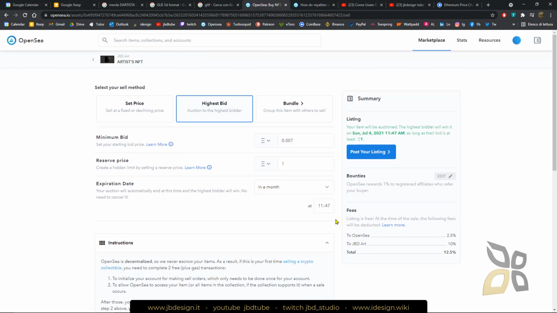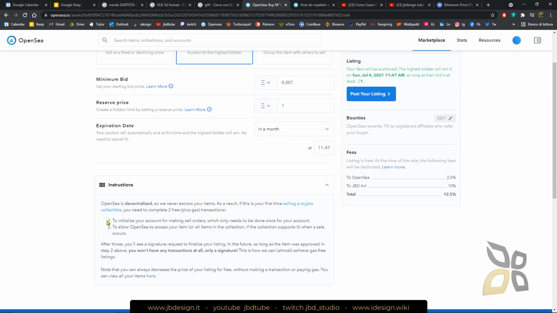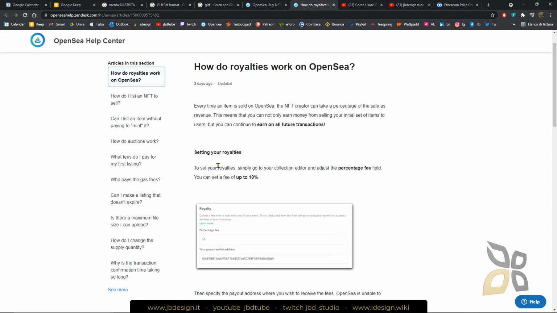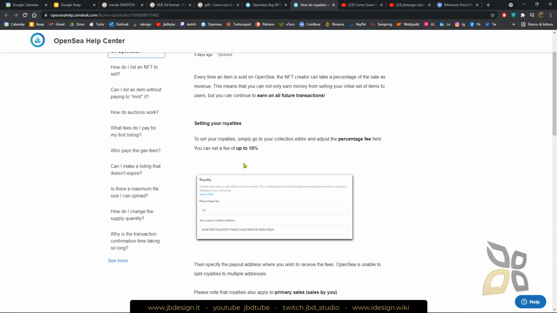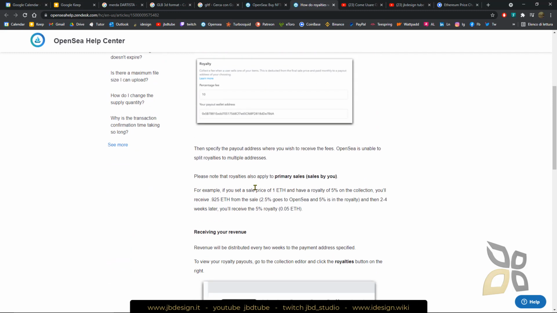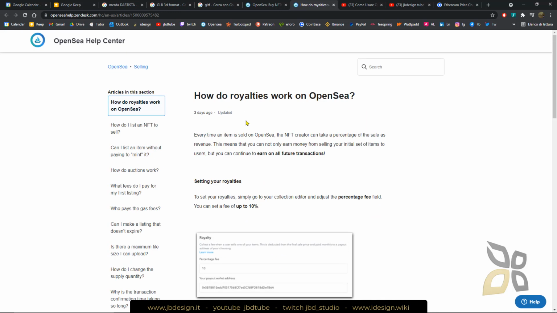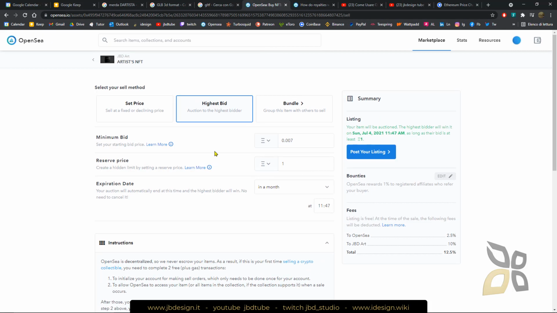Well, you know, this part about the fees and the more financial part, you have to spend some time to understand it. You can also check here how the royalties work on OpenSea. There is a page here that explains how to set up the percentage fee and how royalties work and so on. So just have a read of this page on OpenSea selling. But this is just to show you the practice.